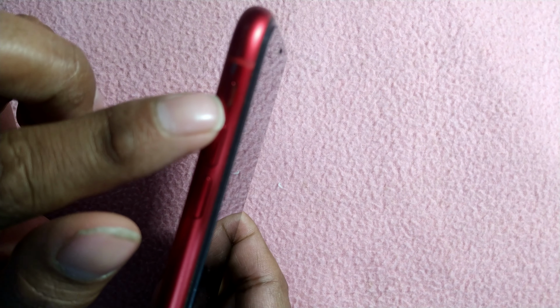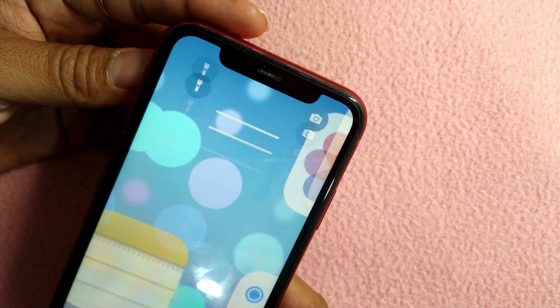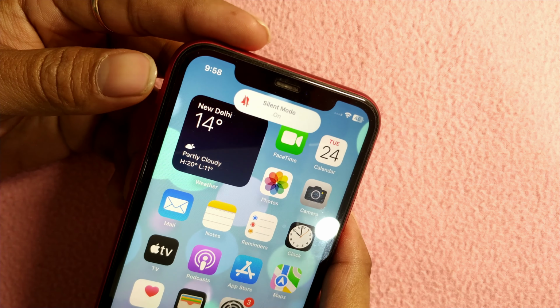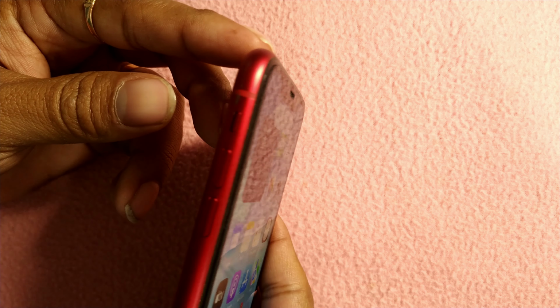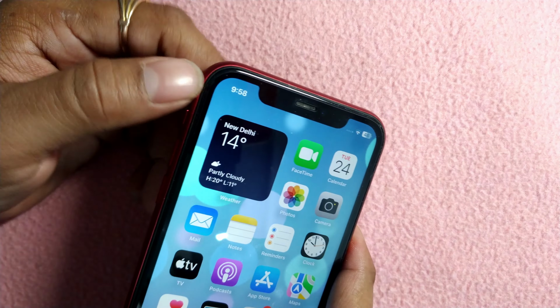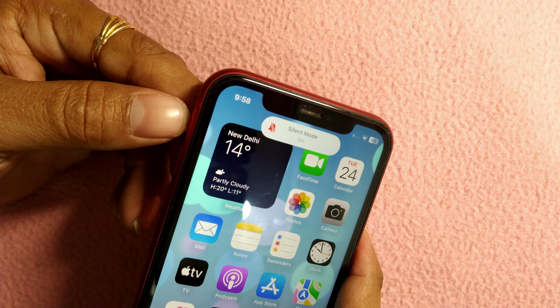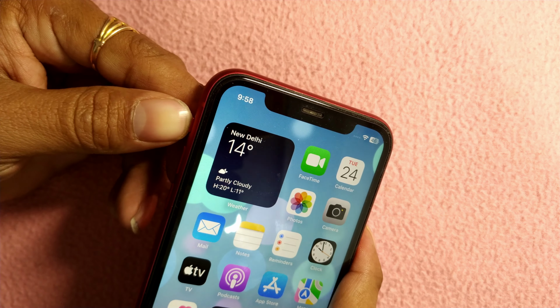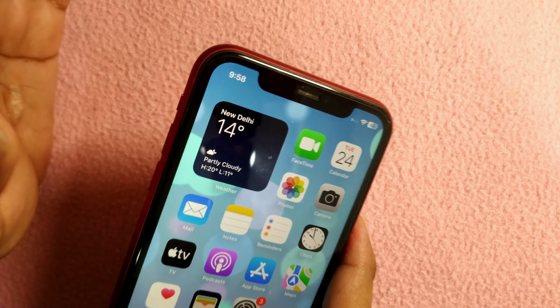In most iPhones you can see a small slider key over here. You have to press it like this. You can see silent mode on, and if you slide it up, silent mode is off. So this is how you should first check whether your toggle is in the right position or not. Silent mode off means it is good, it will ring.